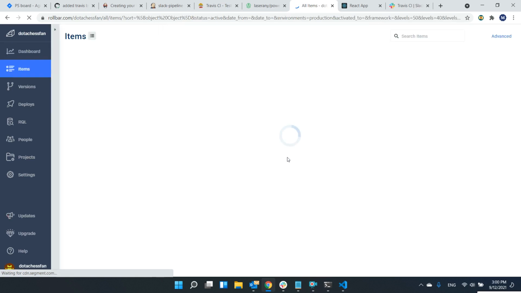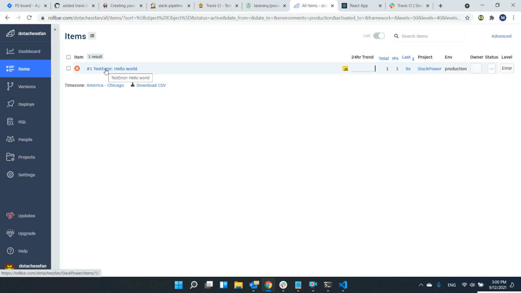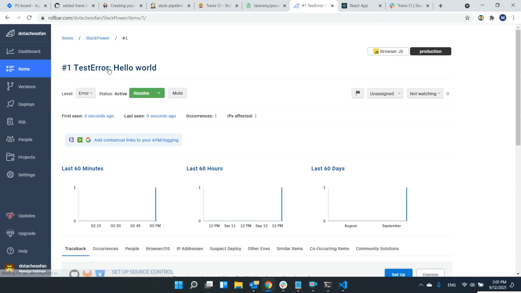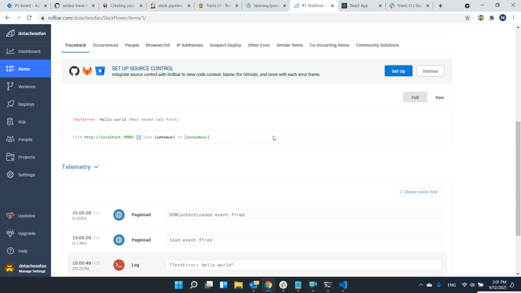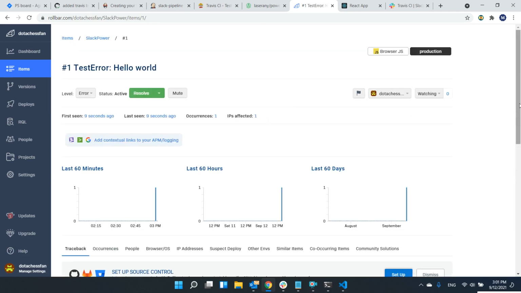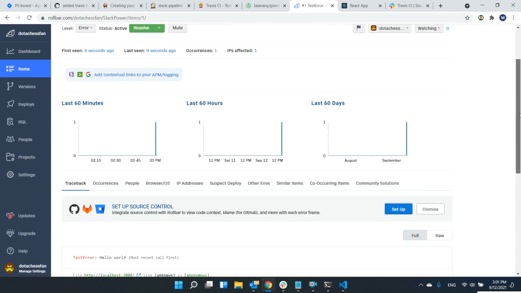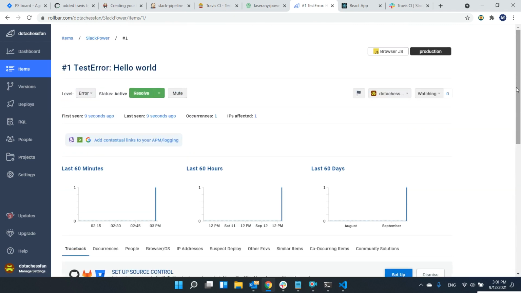And here you go. You can see that this is the exception. And if you went inside, you can see more details. You can assign it to someone like me, for example, etc. And you can see the logs. You can see the details. You know how it goes with monitoring apps. Now, how do I integrate that with Slack? Very simple. We do the same exact steps.